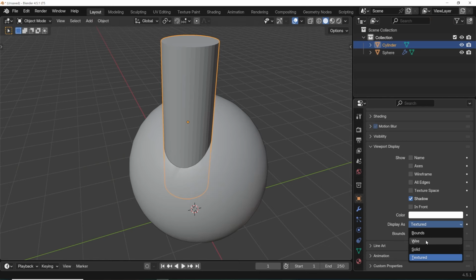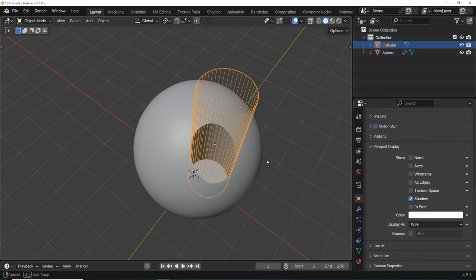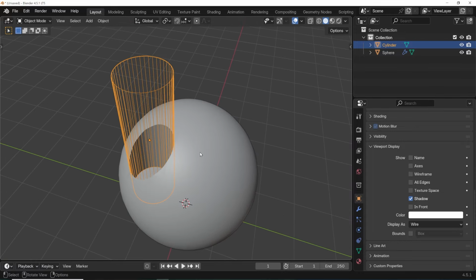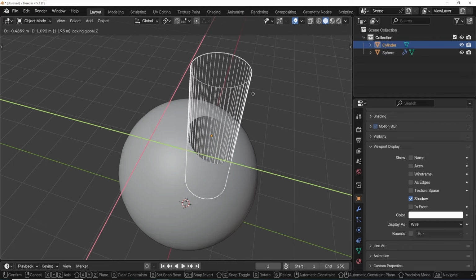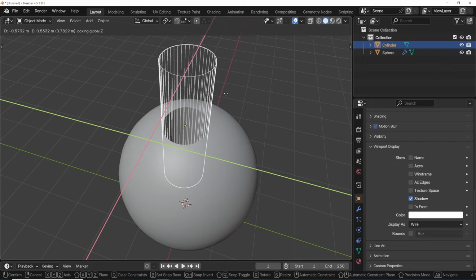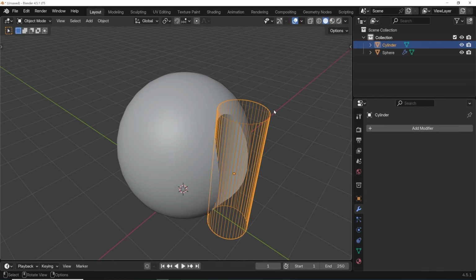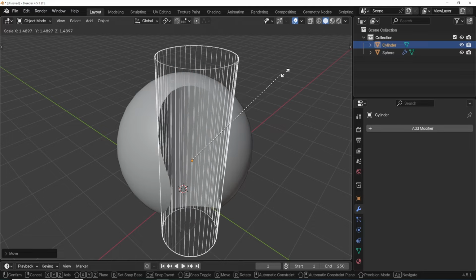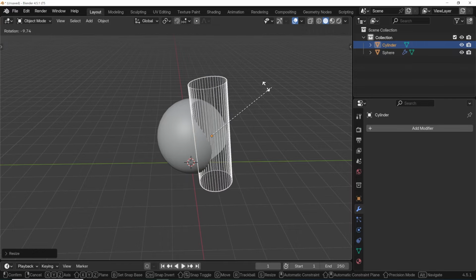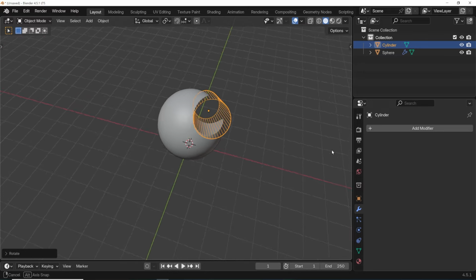So let's get started. The main use of the Boolean function is to use one object to cut shapes into or out of another object. Here's an example of what they can look like. We have a cylinder cutting into a UV sphere. We can move, scale, or rotate the sphere, and it doesn't actually change the mesh of the sphere yet, meaning it's non-destructive.